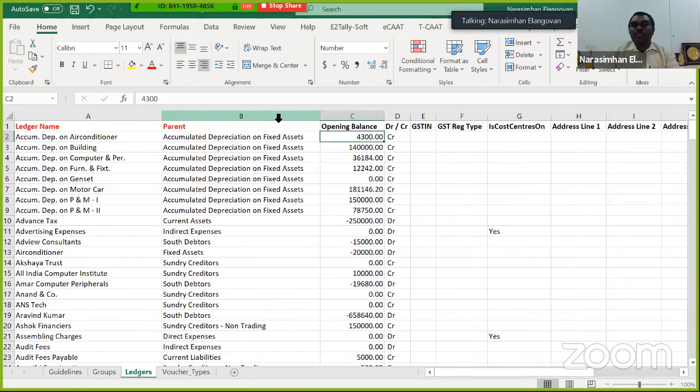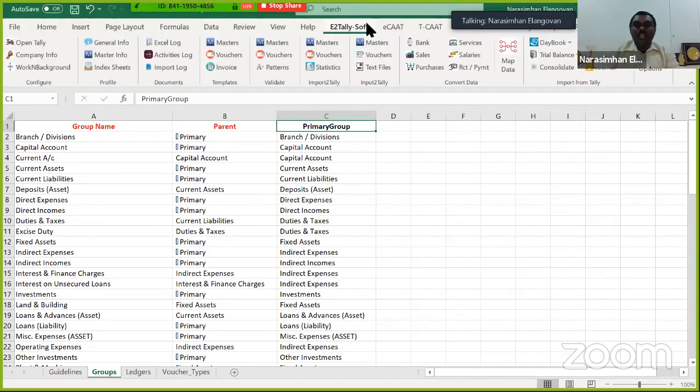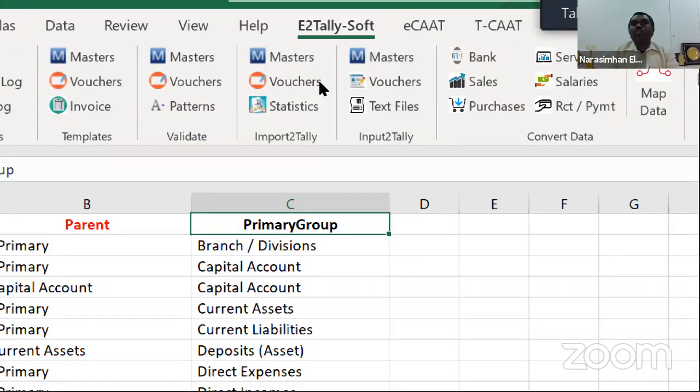Of course, there are some opening balances already over here. This also I will go ahead and import. All that I will do is go to the software, go to E to Tally, then I say import to Tally. What is it that I want to import? I want to import masters.